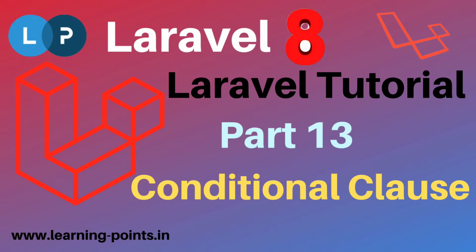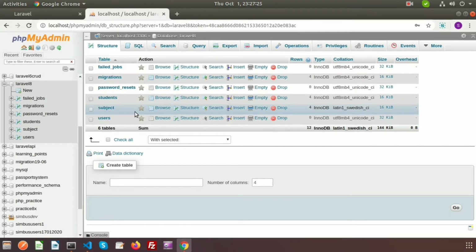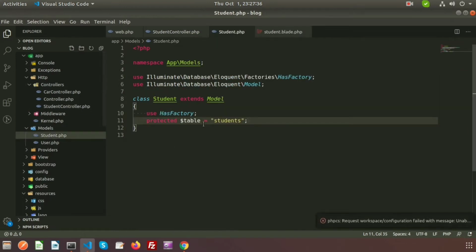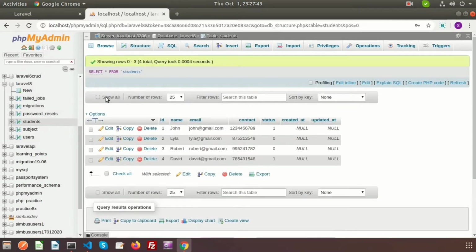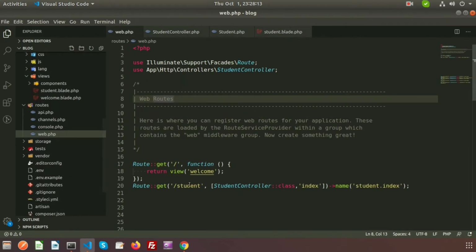We already discussed how to create a controller, a model, and how to fetch records from the database. So here is my student controller and this is my database, and I am fetching records using the student model. This is the student model and we can see the table name, that is students. So I will get records from the students table. Here I am getting all records from students and my route name is student.